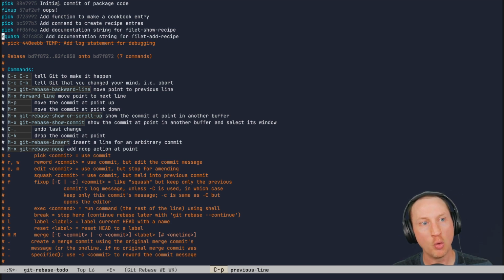And I don't need to do any edit on the command to create recipe entries commit because that's going to show up as part of the merge anyway. But you could press E here, but it just won't do anything in this case, I think. So I'm going to press Control C.